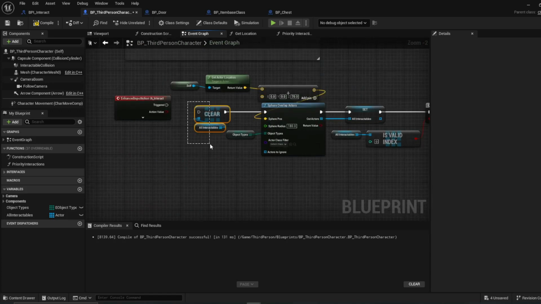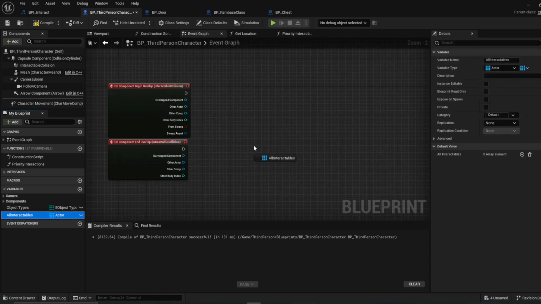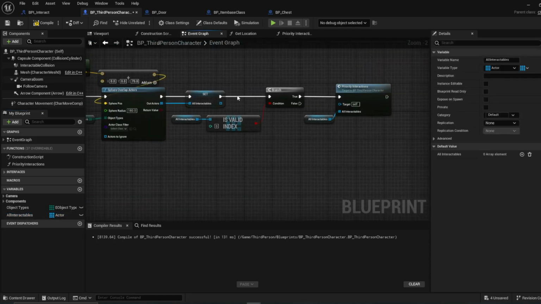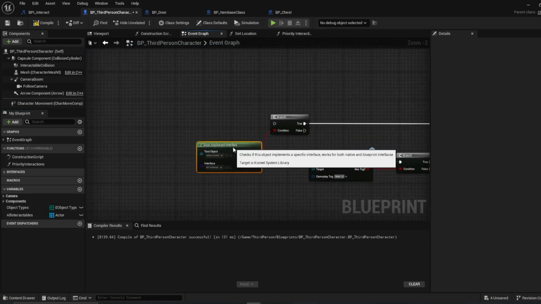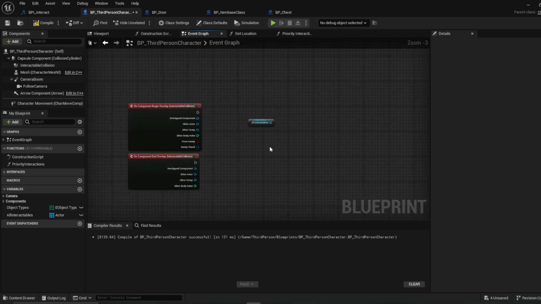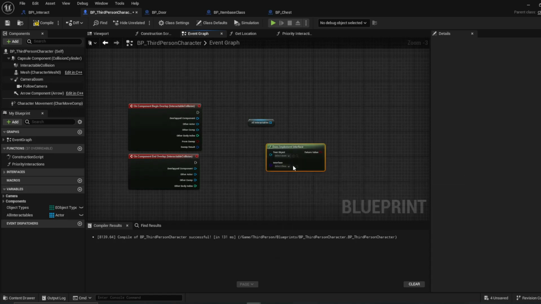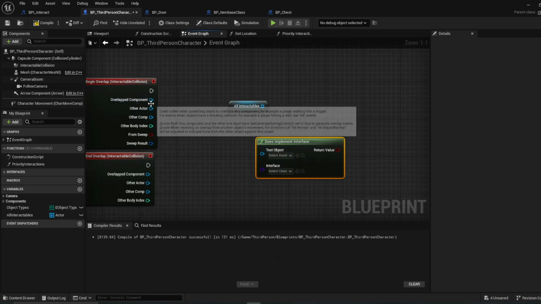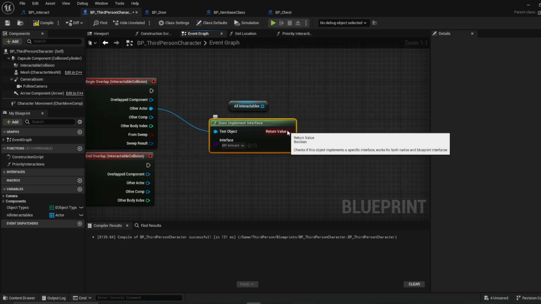Let's see. Leave that. I'll take all interactables, get, and does implement interact interface. I'm just going to remake it. If you've still got it, you can just copy and paste it over, but if not, then you can do does implement interact. The overlapped actor we're going to put right here. Interface we're going to do interact. Branch.